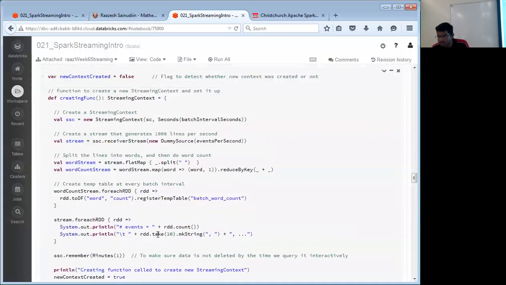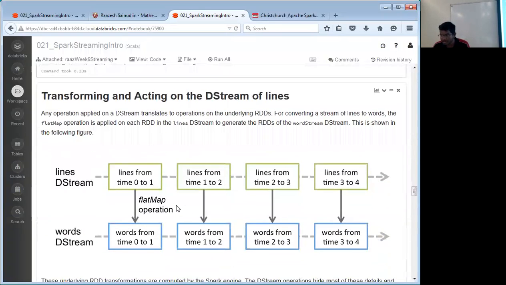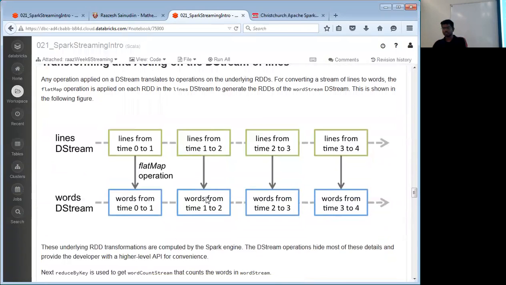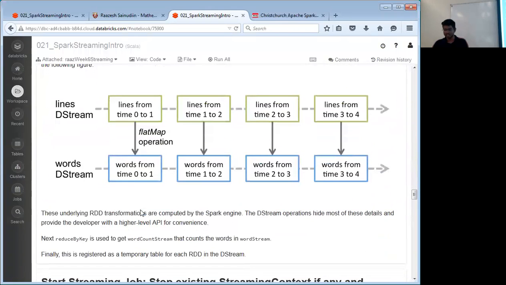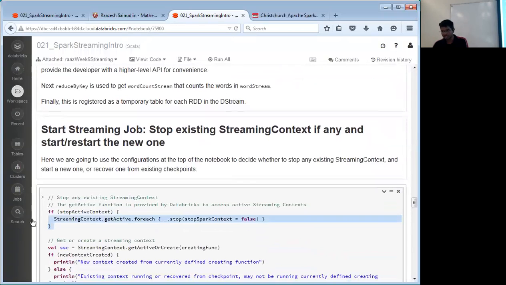I think this particular function is not called, it's just defined now. Maybe later on we'll be calling that. Anyway, this is what I was explaining, how the lines are being transformed to words, and then we are counting the words. These particular statements help us get an active Spark streaming context for Databricks. These methods are not available in the Spark API, so only if you're using Databricks will you get this helper function.